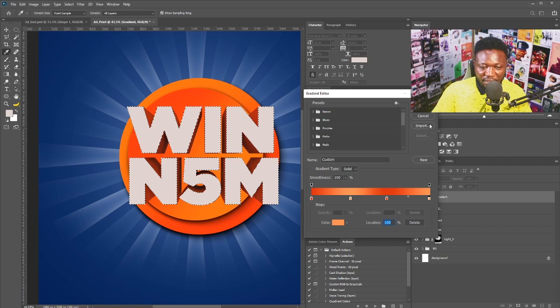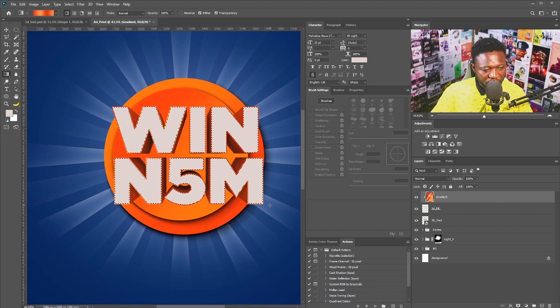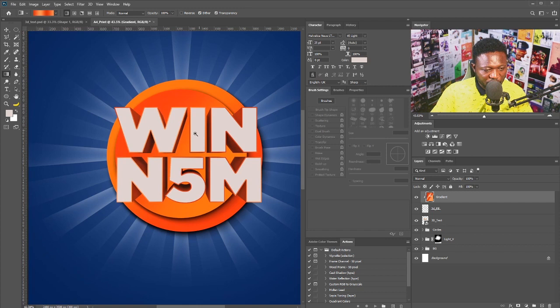The next thing I'm going to do is to select this gradient option up here, which is this. Now, before I drag, I'm going to go to select, modify, and I'm going to select contract. So my option should be 6, like so, and I'm going to select OK. What I'm going to do next again is to hit Ctrl Shift I to inverse the selection, and I'm just going to click from here and drag like so, and then hit Ctrl D on my keyboard to deselect.